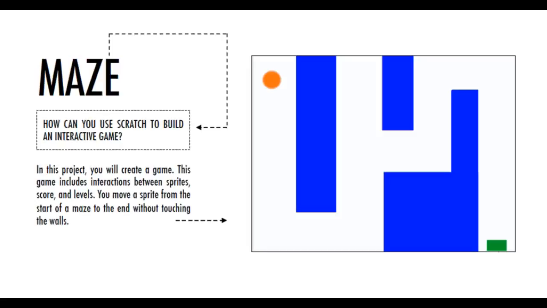Today we're going to start Unit 1, Module 3, Lesson 1. This is called the maze. Our purpose in this module is to introduce you to several different types of game design, several different game mechanics as well, in order to help you build a game.